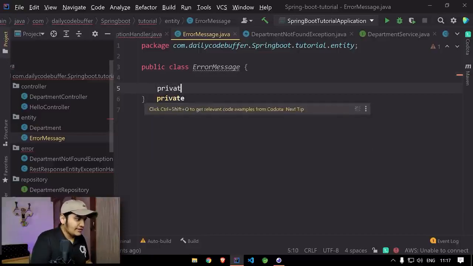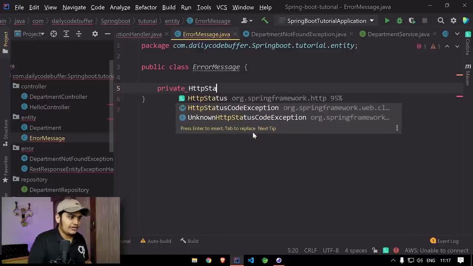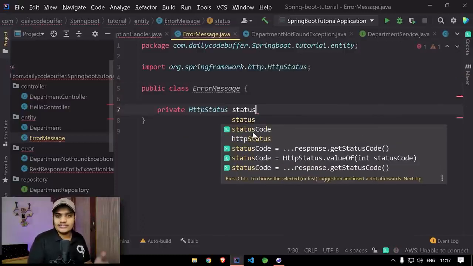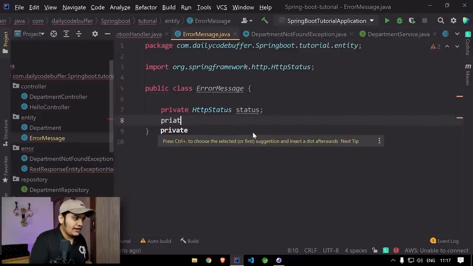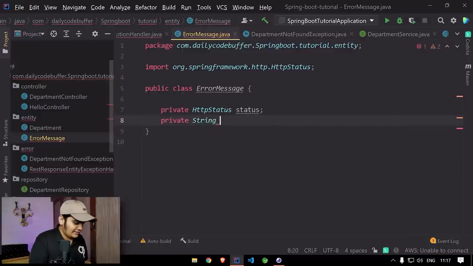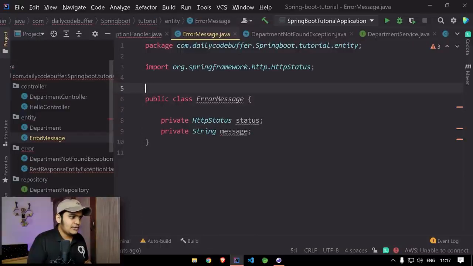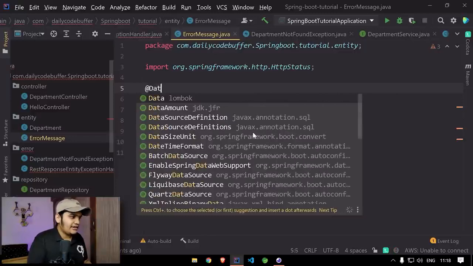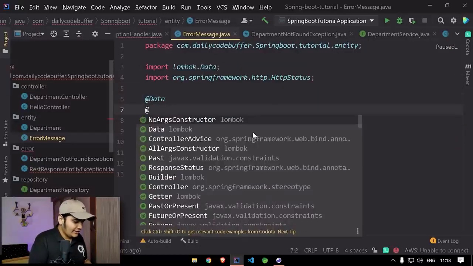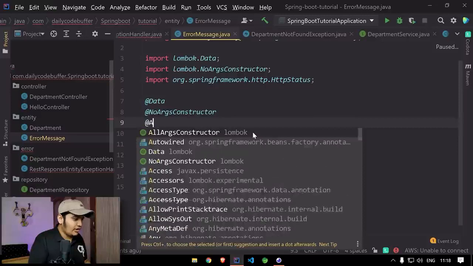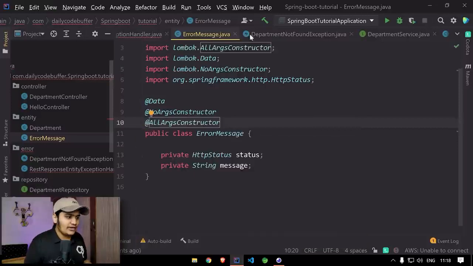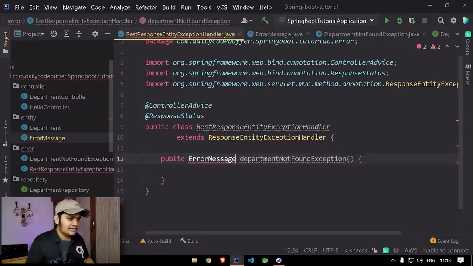I want to send the HTTP status over here. First, what is the status? 200, 500, 404, whatever. That I want to send, and the other thing that I want to send is the error message. Okay, these two things. Now this class should have getters, setters, toString methods and everything, so let me annotate with @Data using Lombok. I'll create the no argument constructor and also the all argument constructor. So simple, we created a POJO class with two properties. And let me import the package.